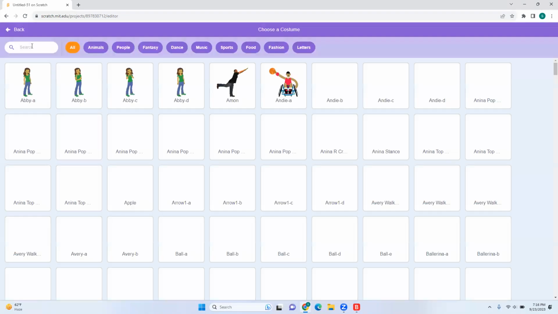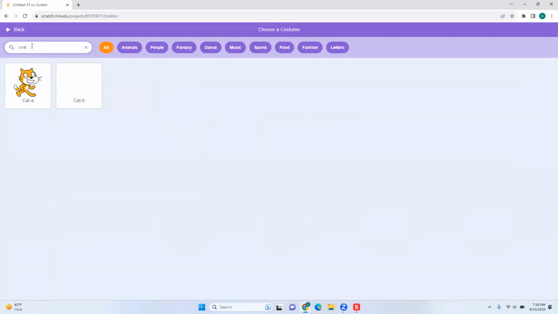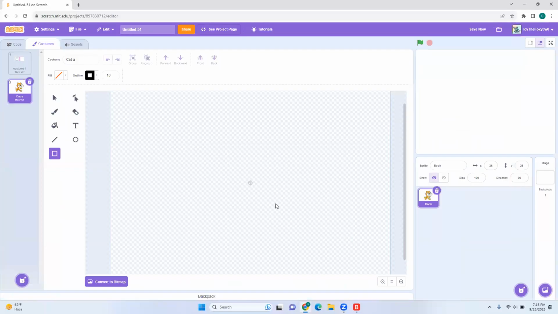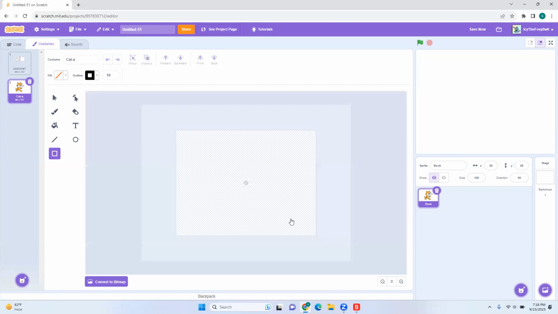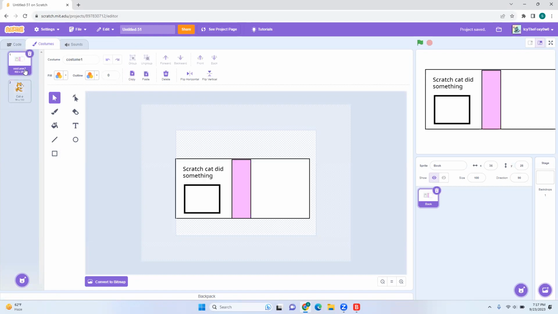Now I'm going to search for the Scratch Cat sprite. And as you can see, that is the one I'm looking for. Let's wait for it to pop up. I think it's popping up. There. Now we go to the mouse and we can group this all together so we won't have to worry about anything. Then we can copy it and paste it.